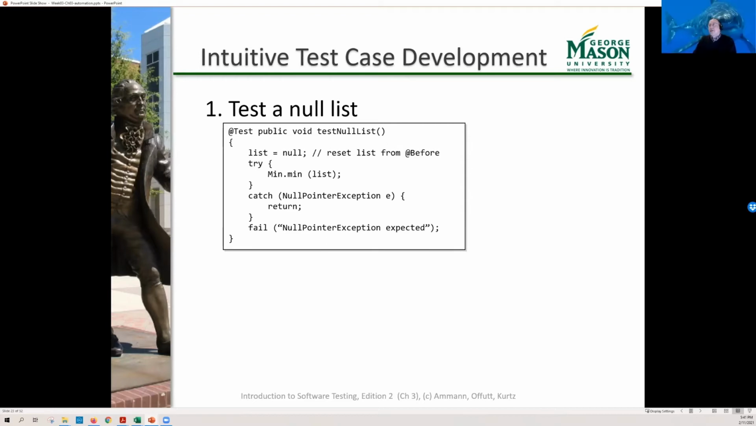So there is an assertion in this, but it's a little bit hidden because the assertion is here in the fail statement.